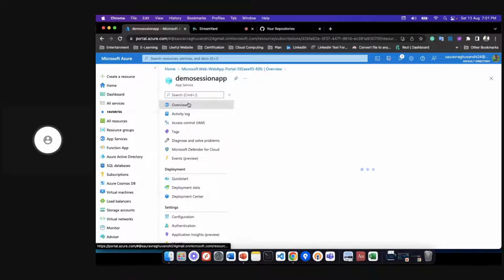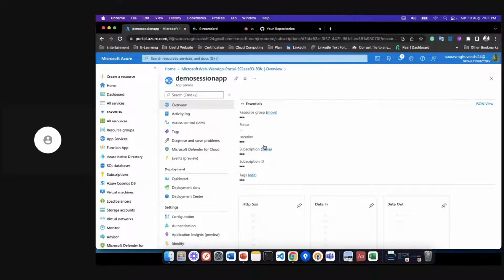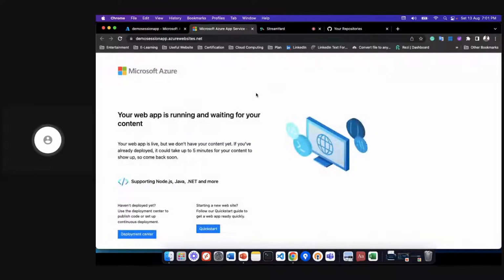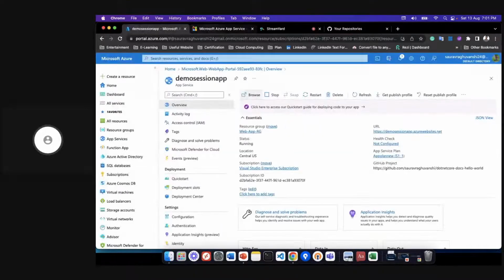As of now, if you click on overview, you will see your old app only, because in the back end it is deploying your web app. So it is going to do the complete build for the .NET application, and once the build succeeds, it will push the changes to your app service plan, and inside the app service plan, it is going to deploy the app that we have. So it's going to take a couple of minutes.